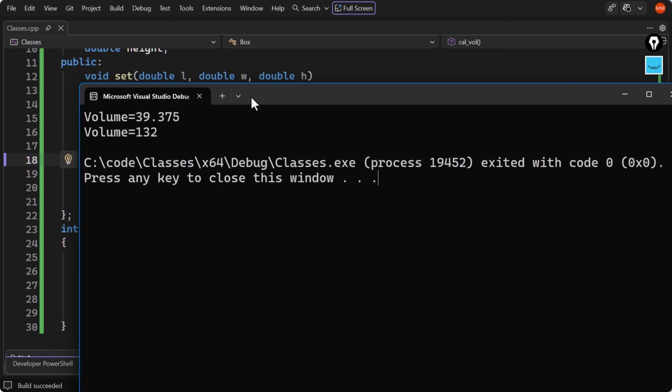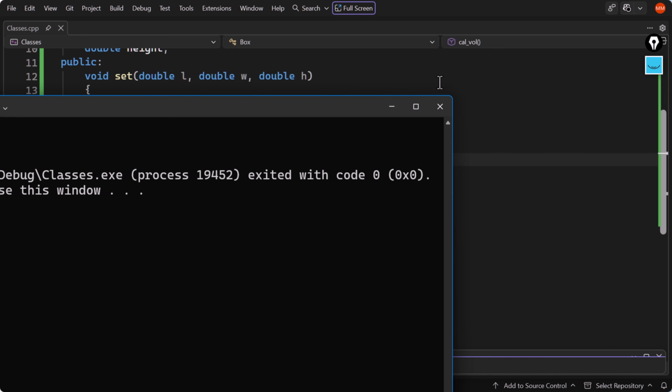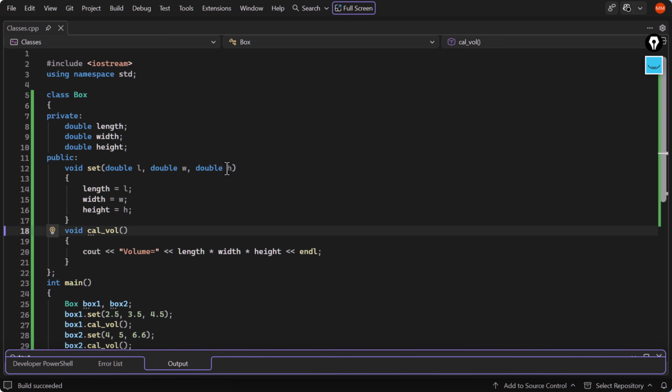Volume 39.375, this is the volume of box1, and volume equals 132, this is the volume for box2. In a similar way, many different types of classes with different attributes and different methods can be created. Similarly, constructors and destructors can also be added to the class definition. I will explain all these concepts one by one in my later lectures.